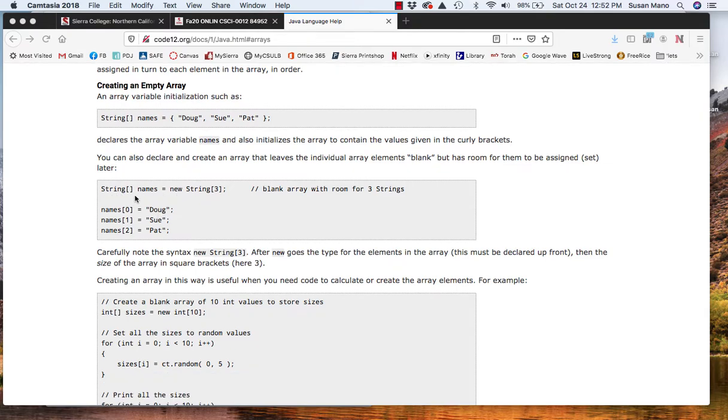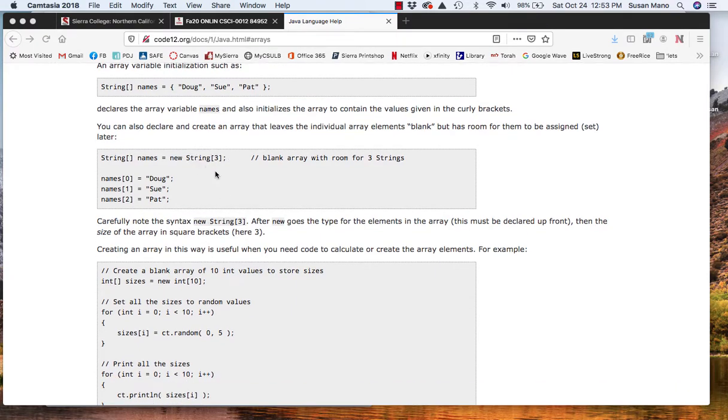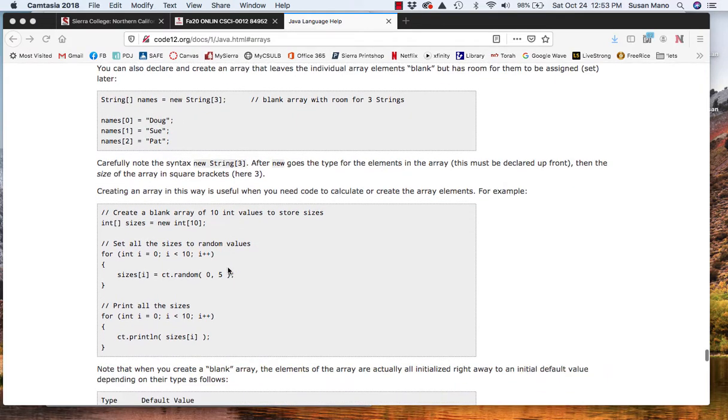Now, instead of initializing the array with the brackets and the names, we're going to declare a blank array. String names equals new string, and we give it the size in square brackets. So names of 0 is Doug, names of 1 is Sue, names of 2 is Pat. That will tell us that the size is the same as if we initialize the values with the curly brackets, but we don't have to initialize it right when we declare it. Instead, we can set the values later.